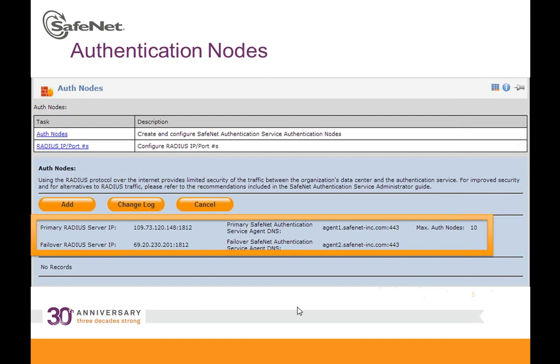On the authentication nodes, you can see there are three items I want to point out. The first item is the primary and secondary RADIUS IPs. These are pointing to both our UK and Canadian data center. We can see our URLs for our agents. They communicate on port 443. And we can see the maximum number of auth nodes allowed. In this case, it's 10. And that's defined at the services which we've just completed.